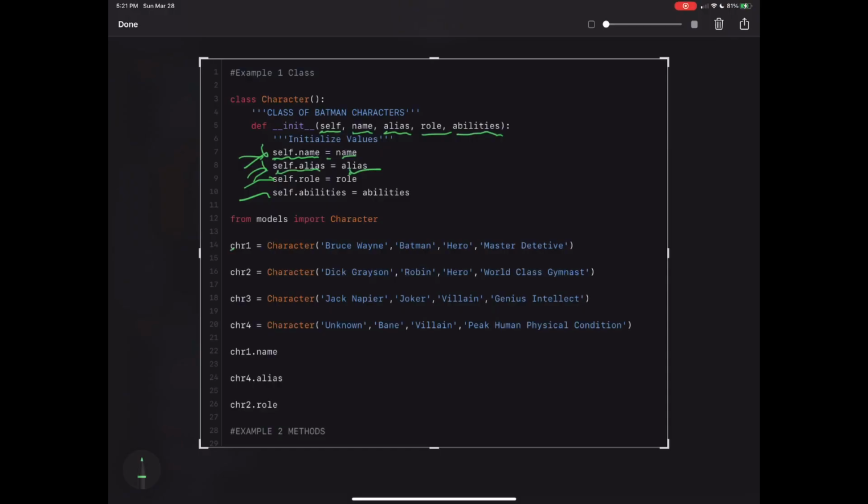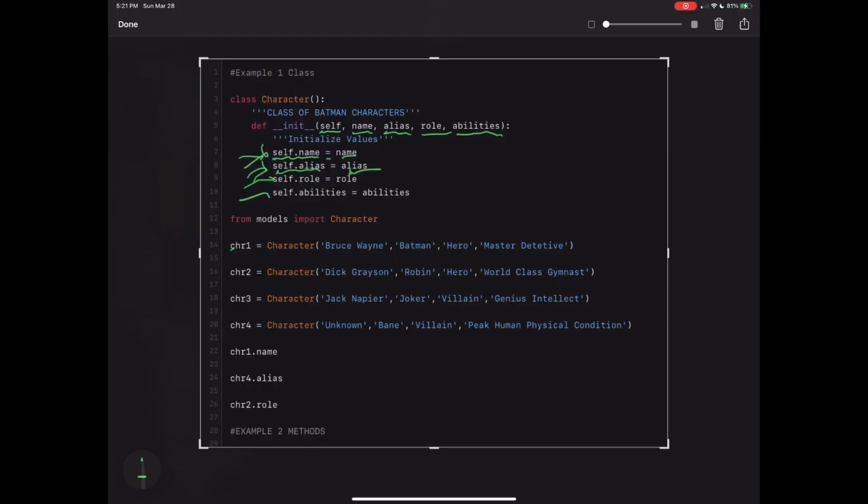So I can now call that function just by calling self dot, and just as you can see we are calling the attributes again, I will just do a character methods dot the name of the function and then pass in self. So here you can see we got Batman is using their ability Master Detective, which referenced our character 1 object that we initialized earlier.